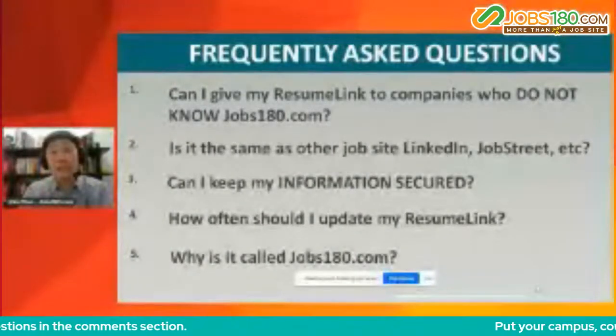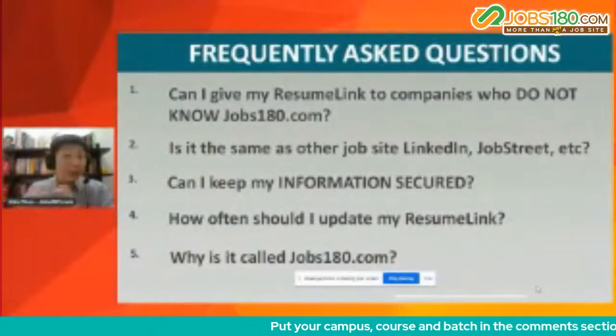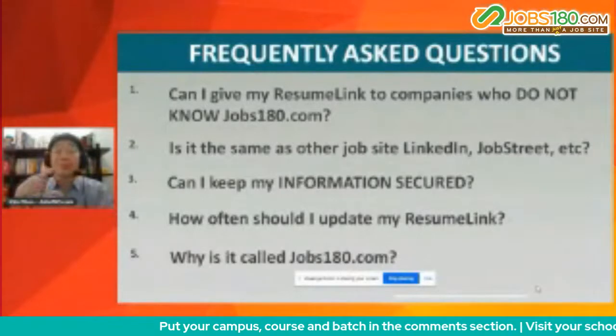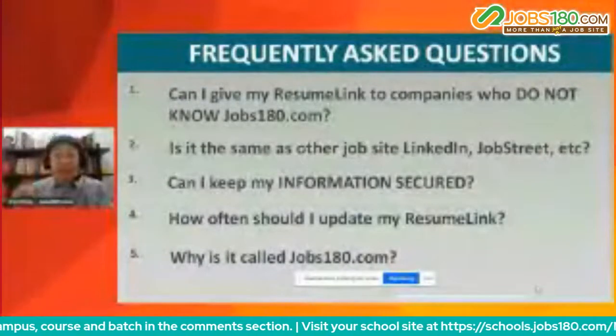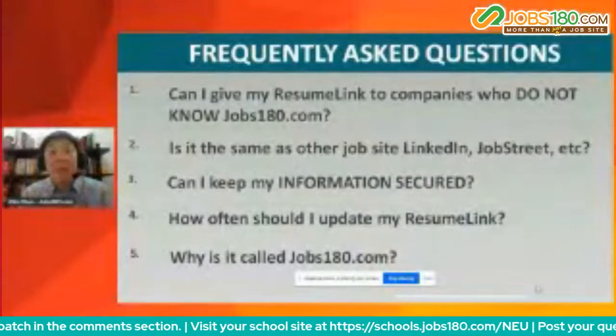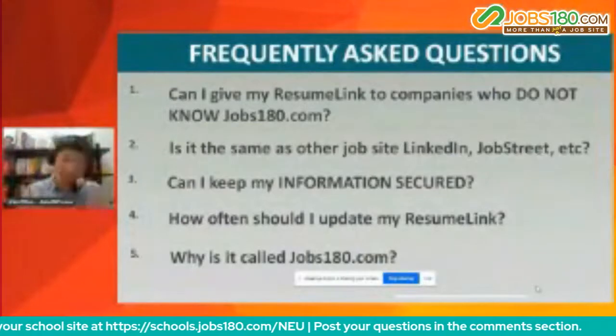Hindi na magbabago yan real time. With your resume link, na-submit mo today, mali pala number mo, mali pala yung spelling mo, you can always edit it, save it, real-time update. Lahat ng bigyan mo ng resume link, updated real-time. Ayos? Okay, tuloy tayo sa number 3 question.